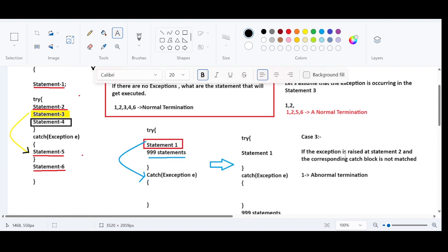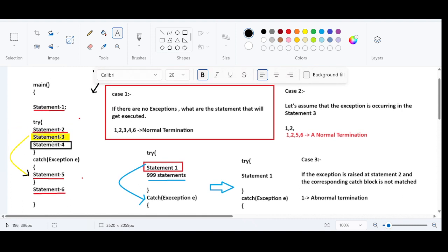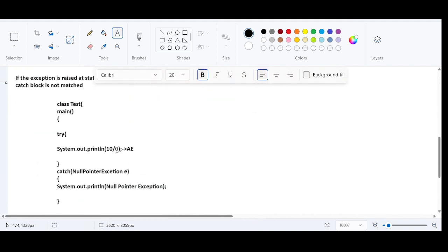Case 3 is when the exception occurs in the try block, but there is no corresponding catch block. I mean, there is no matching catch block, right? This is the case. We have defined an exception for arithmetic exception, but we have declared the catch block and it is meant for null pointer exception. This catch block will catch only the null pointer exception, not the arithmetic exception. In this case, again, termination is going to be abnormal, right?